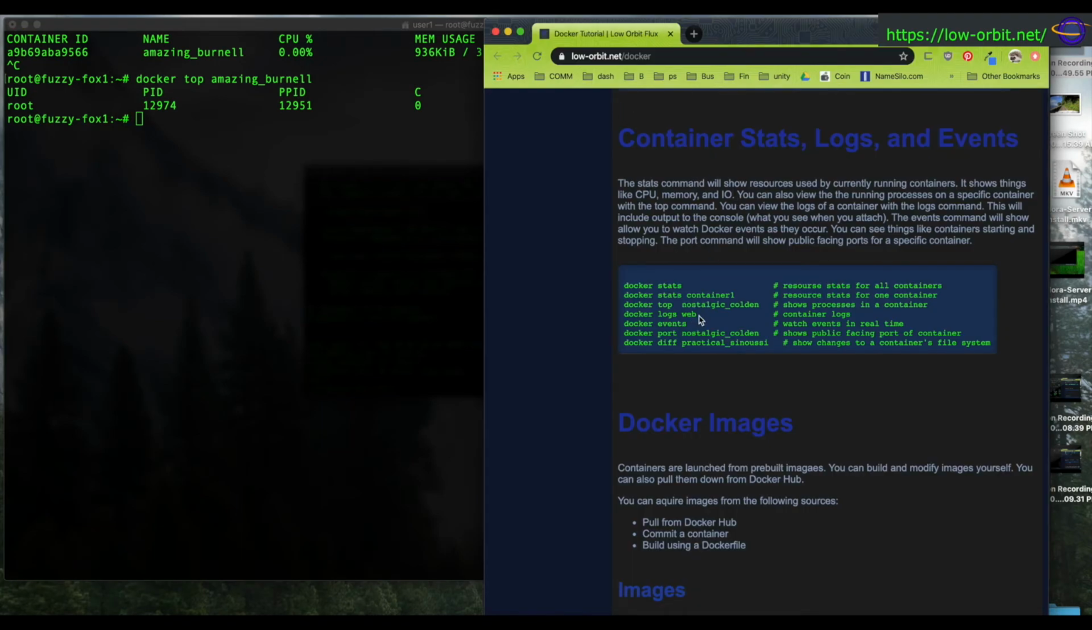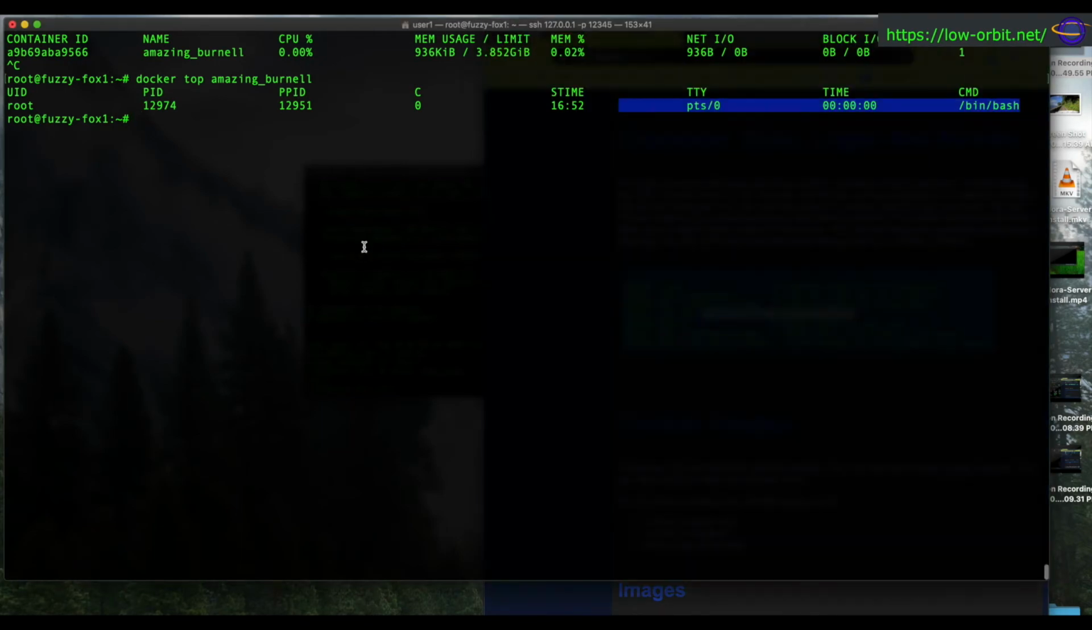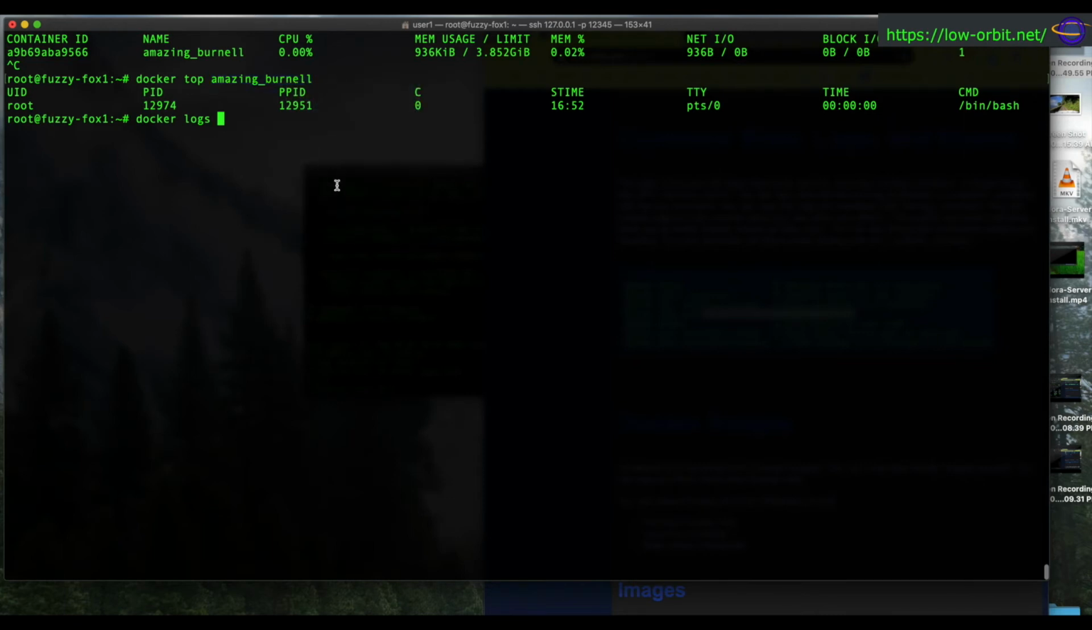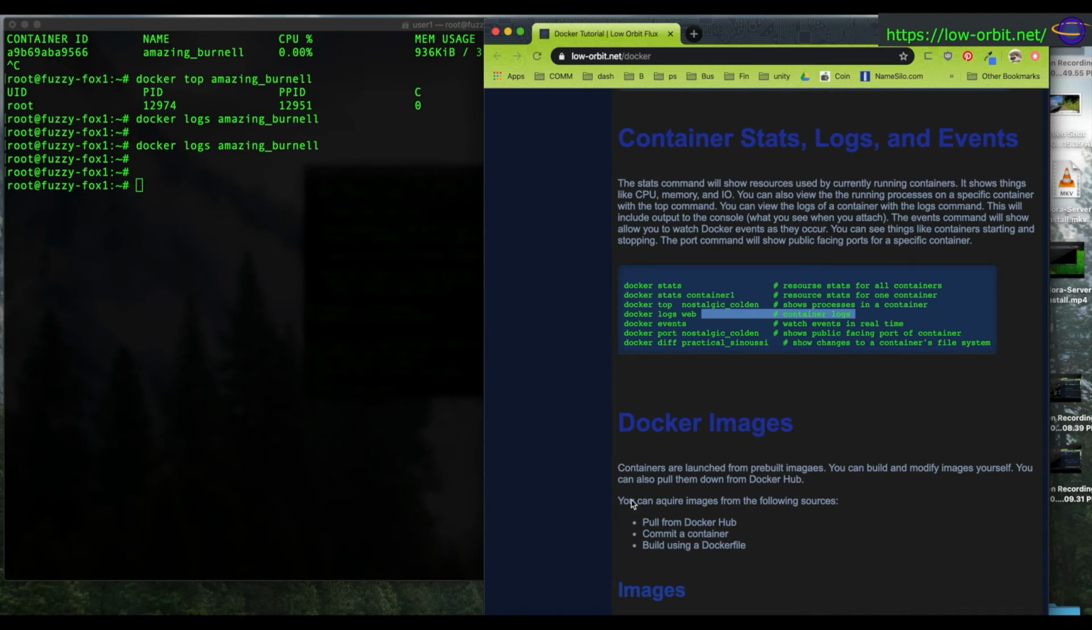And what else? Docker logs, so we can see the logs for that container. Docker logs, and paste this guy in here. Not a whole lot to look at. So unfortunately, we don't have a much more interesting example.